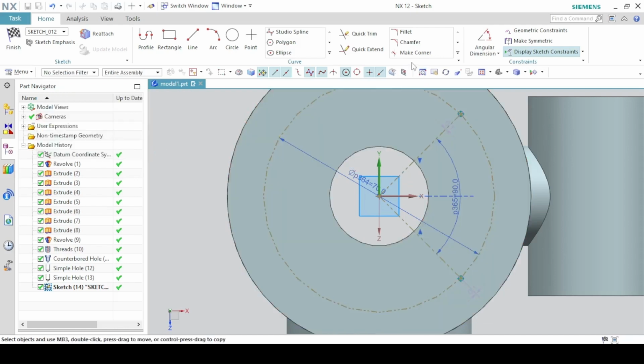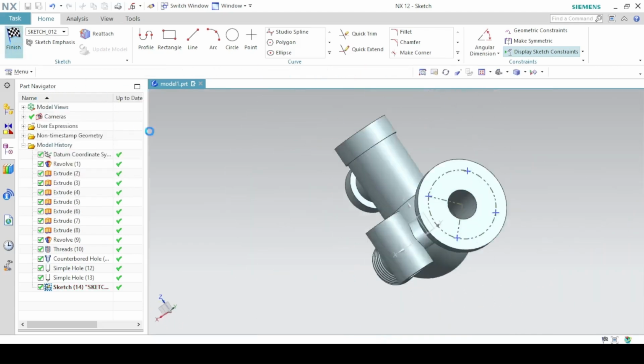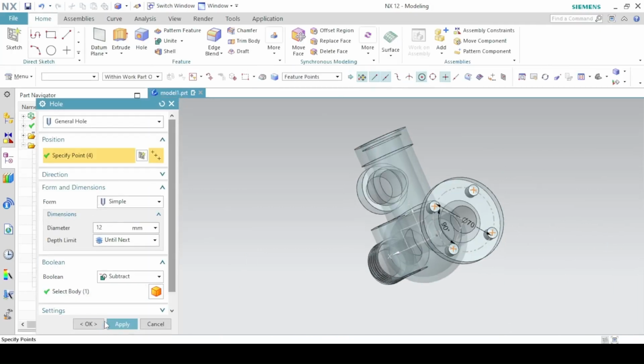Then you're going to mirror onto the other side. So with the mirror curve, click on this point and this point. Center line is the y-axis. Okay, so finish.